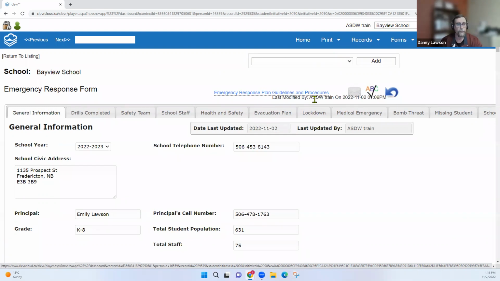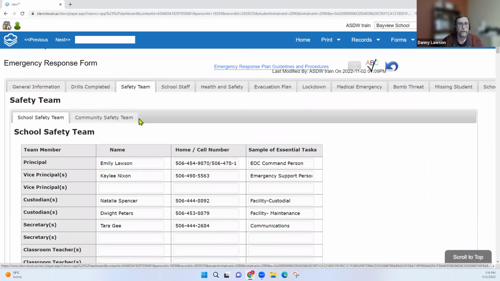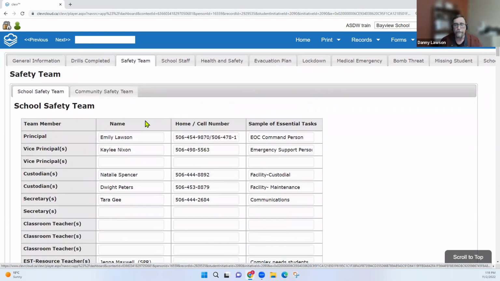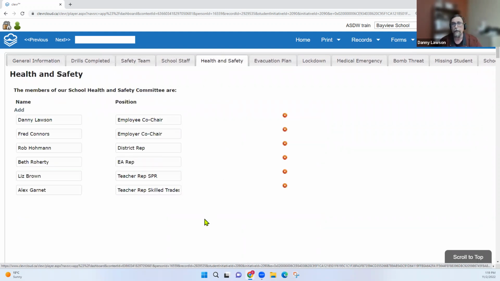One thing that I'll use, if you click on school safety team and school health and safety, you'll see those are two that I interact with regularly. If you go into the health and safety tab, this is one that I frequent, making sure that schools are creating their joint health and safety committees and updating that every year as need be.